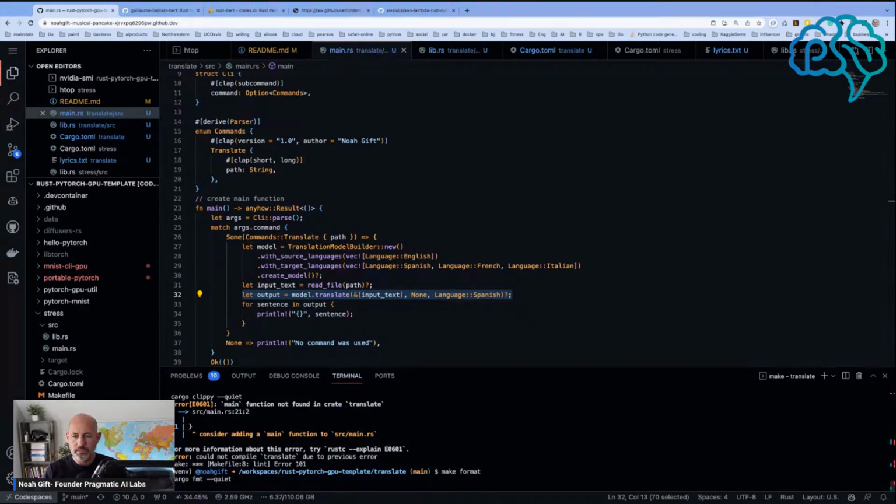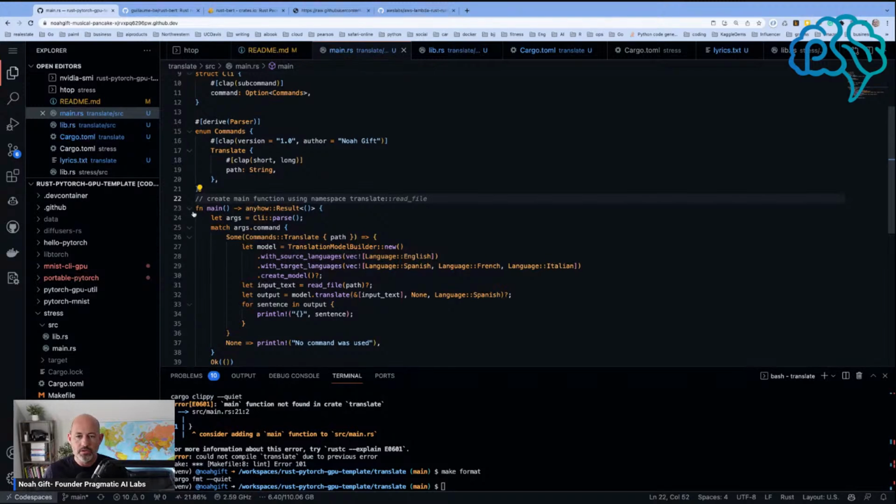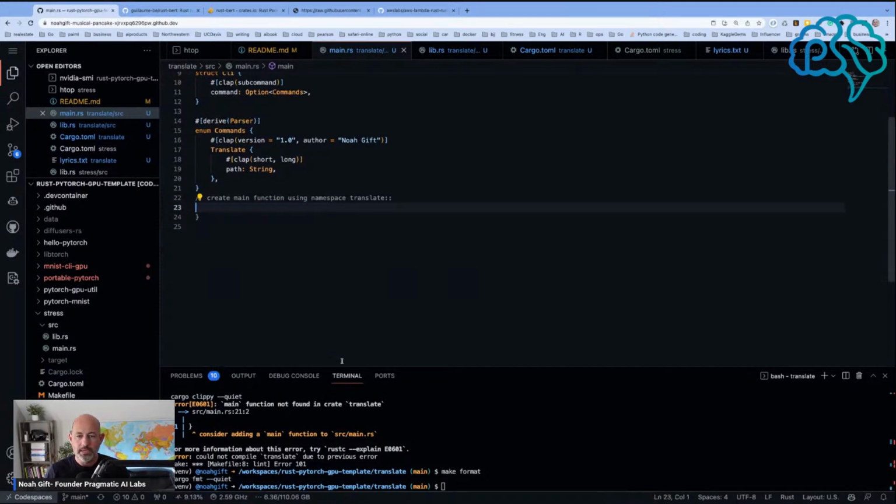We'll format this. Now, the issue that looks, see, this is not what we want though. Using namespace translate. No, now we need to take this out, right? Because that's one of the annoying things about Copilot so far with Rust. It doesn't know about library code. All right, let's build this out. We can just say to create main.